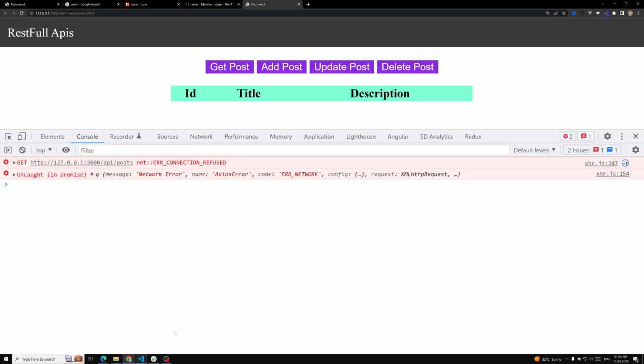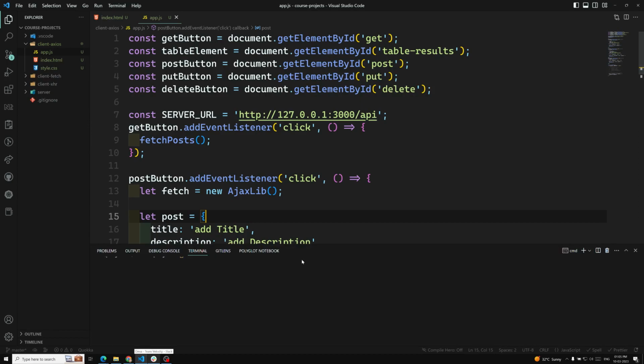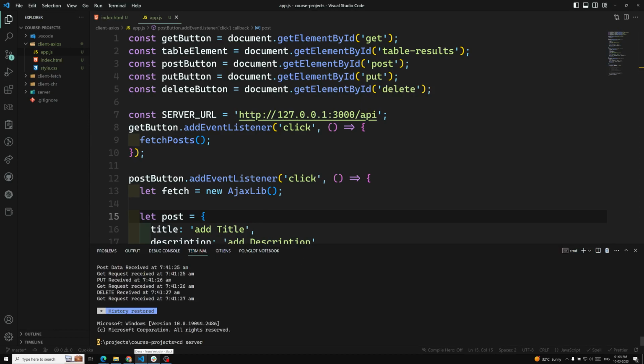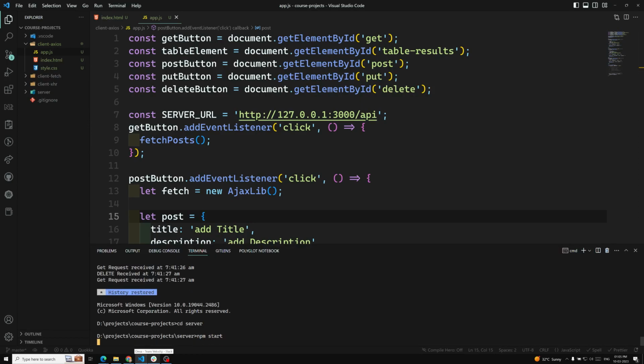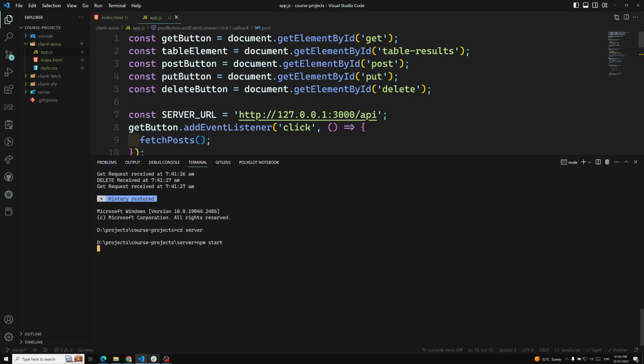I think we haven't started the server. Let's go here, cd server, and npm start. So I am starting the server. The server has been started. So let's try to do it. Come on.